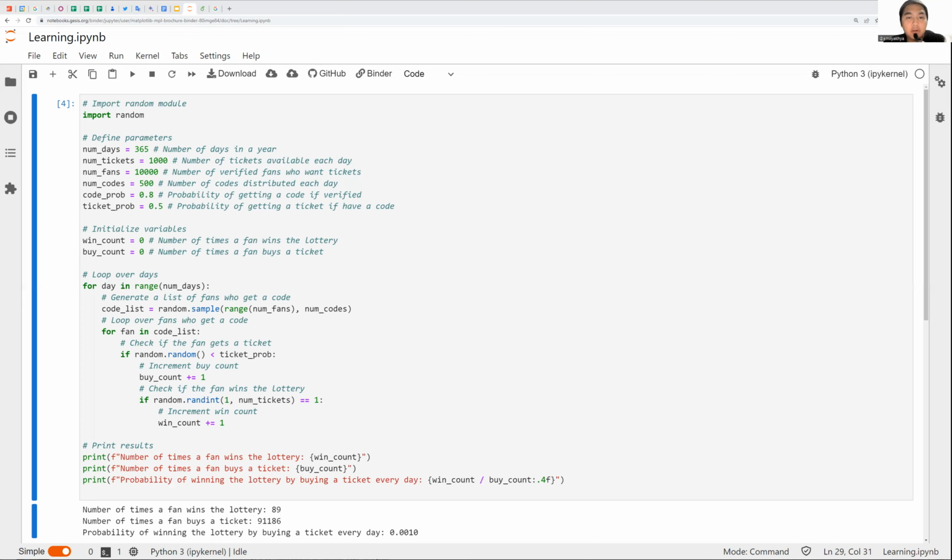We have also the number of codes. The number of codes is the number of codes distributed each day to the verified fans. We have also the code prob. Code prob is the probability of a verified fan receiving a code on any given day. It assumes that the probability is the same for all fans. Then last but not least, we have the parameter ticket prob. This is the probability of a fan who has a code successfully getting a ticket. It represents the chances of winning the ticket lottery.